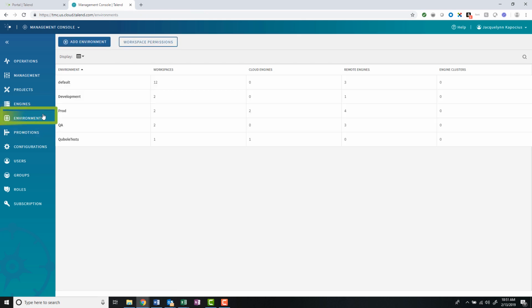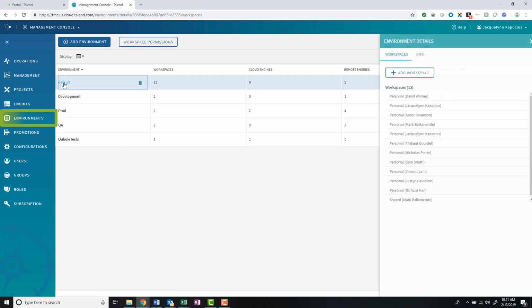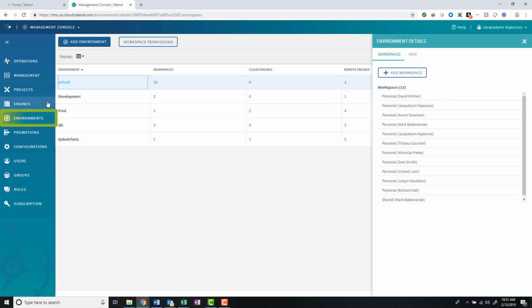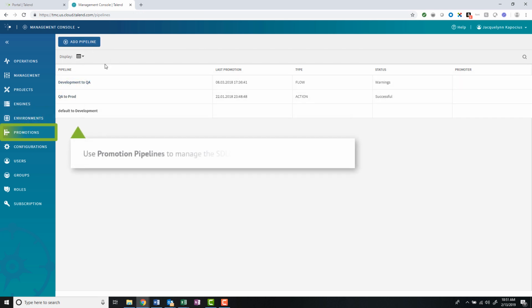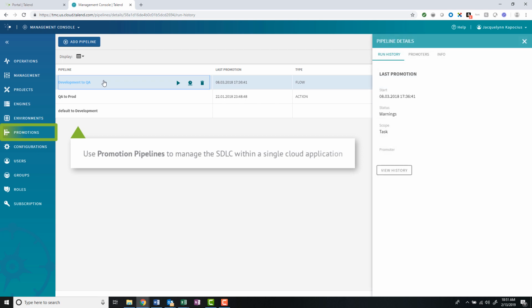I can define and manage my environments and workspaces within the Environments tab. The Promotions tab allows me to create and implement what are called promotion pipelines. These pipelines empower me to manage my software development lifecycle within a single cloud application.